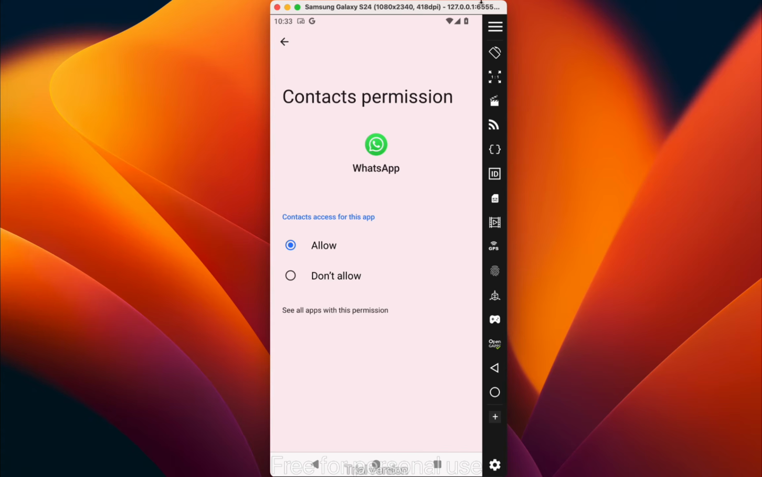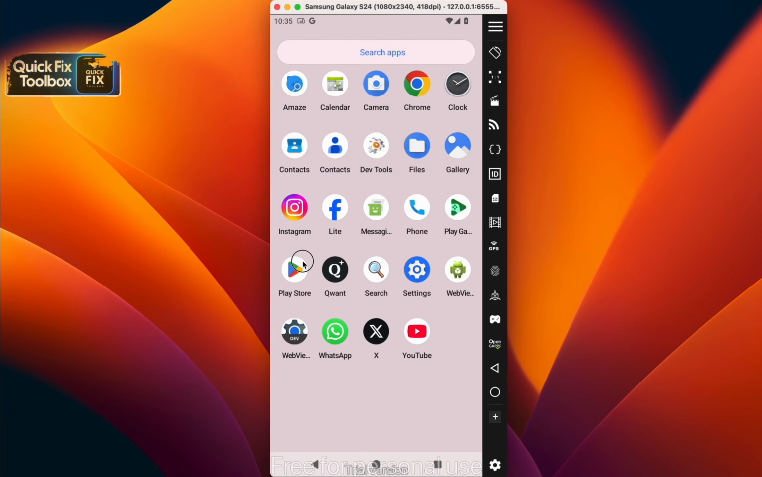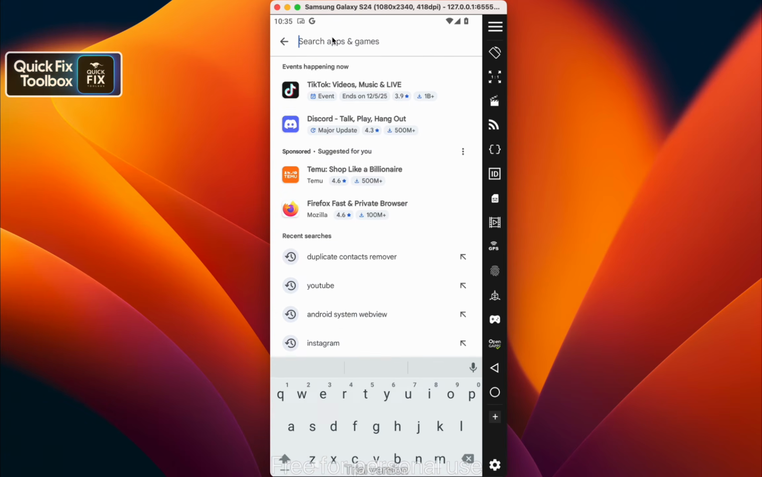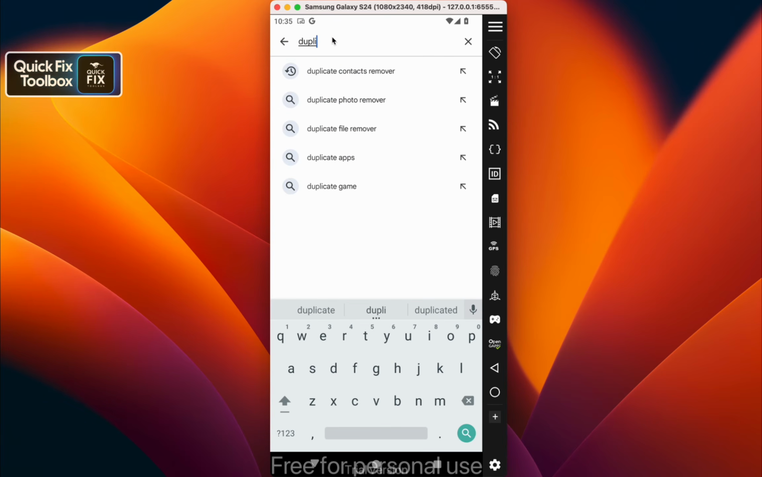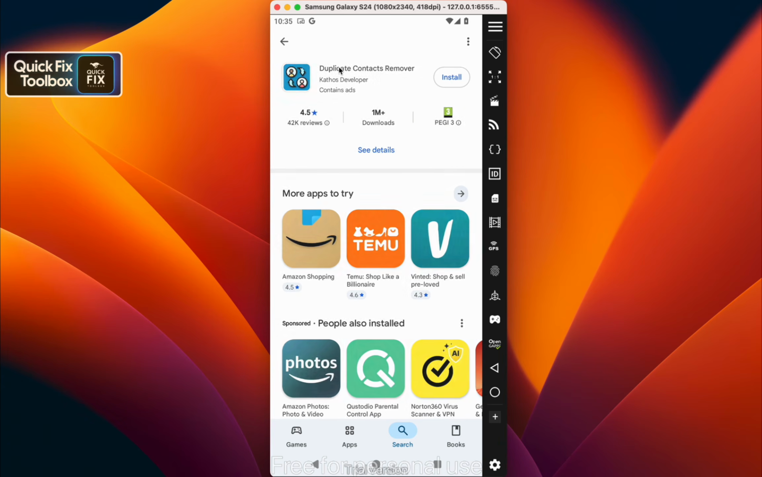And the final method, this is a very crucial one. Go to your home screen, open your Play Store, search duplicate contact remover, and then click the first result. This one has 1 million downloads, so it's really good software.